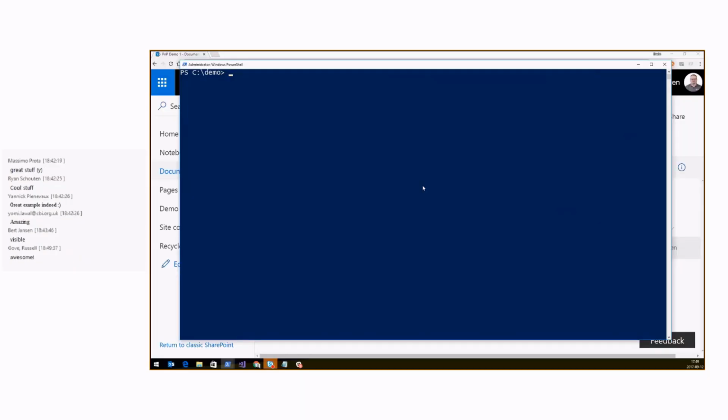Then another one is Remove-PnPUser, which will actually remove the user from the site user info list. You have several ways of picking a user here, but very simple to do.